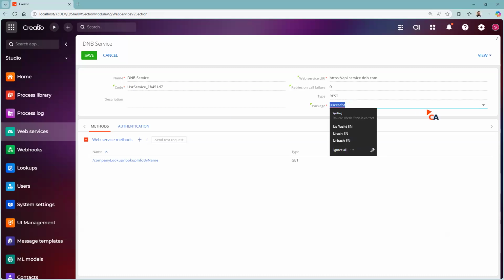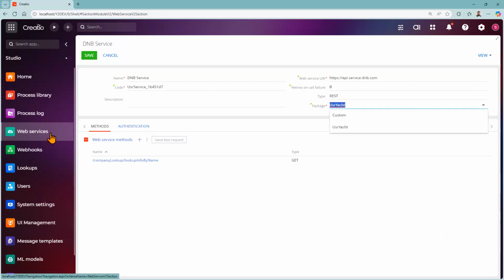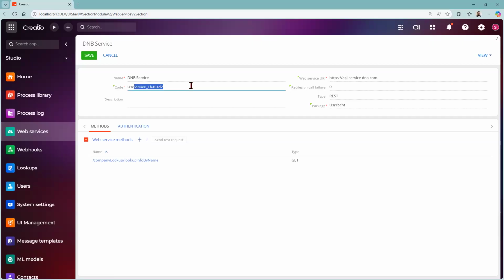By the way, the package I can still change, but just to be on the safe side, a reminder: this is due to us changing the system setting current system package, because I'm running this from the section, not from configuration, not from the application hub. If we hadn't changed that system setting, it would by default be stored in the custom package, as such isolated and not migrated. So if you didn't change it, make sure to always check where you make this change. Okay, so code: DNB service.